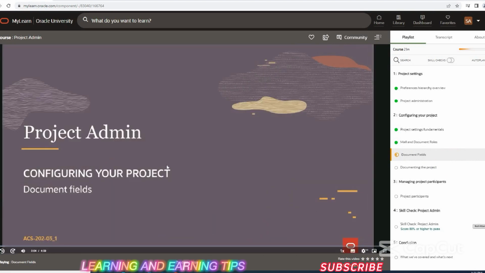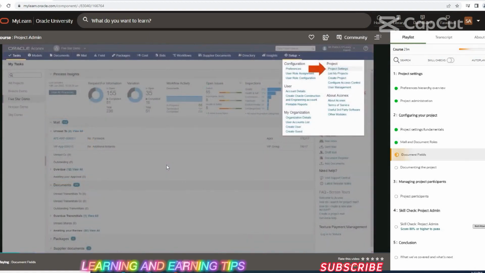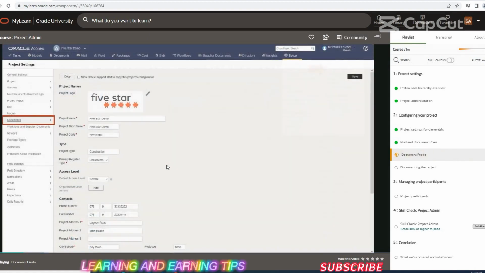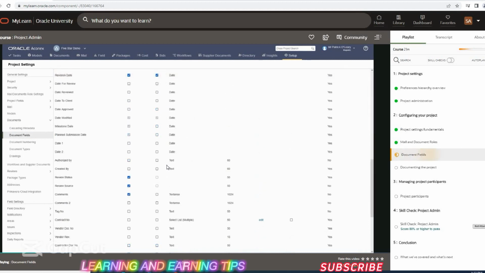As a project administrator, you'll need to manage the various document fields. Let's take a look. Fields are what allow us to capture additional information about documents, effectively tagging them so that we can quickly and easily retrieve them later on. These can be found under Project Settings. Then we'll need to expand the Documents section and open Document Fields. You'll see plenty of fields and plenty of options.